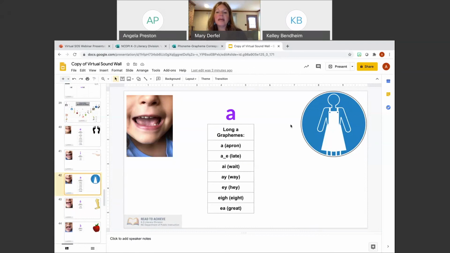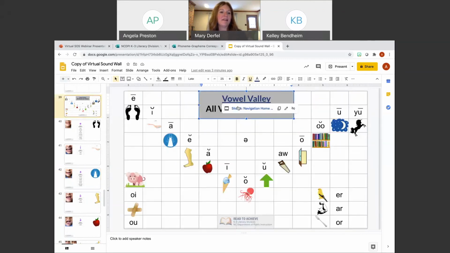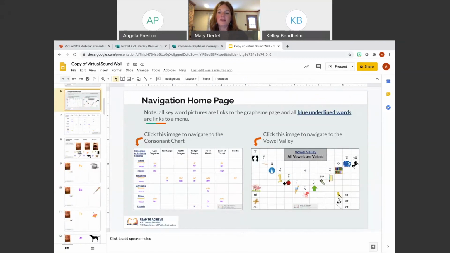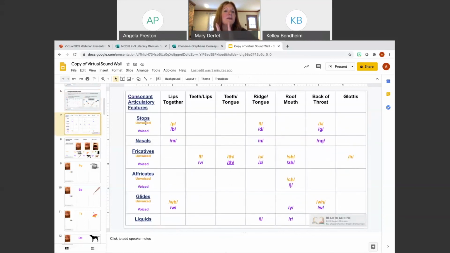Throughout the sound wall, we have embedded links for ease of navigation, which I will point out to you now. All right, so we're going to go to the navigation homepage. There it is. From there, you can go directly to the consonant chart or the vowel valley. All of the keywords in the Google slide are links to graphing pages. So keep that in your mind. And the blue underlined words are links to a menu page. Let's look at an example together of how to navigate a consonant and a vowel. So let's walk through the consonant T. We're going to go to the graphing page and then back again.